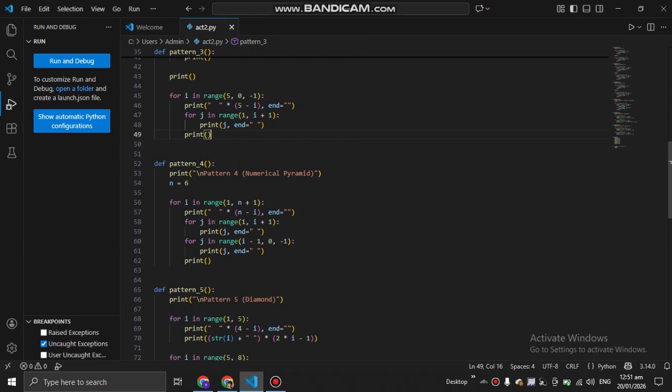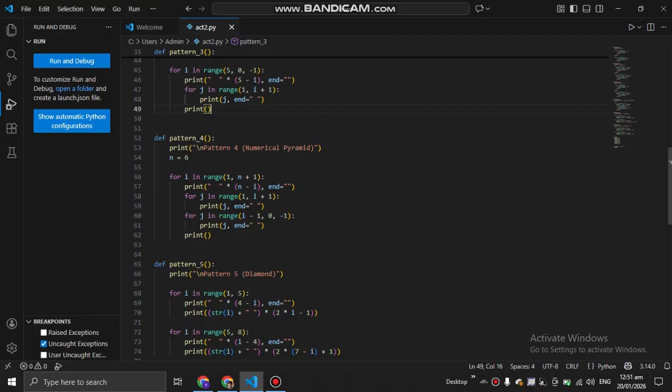So the def pattern 4: the first part is for I in range 1 to n plus 1. So print blank space times n minus 1, and this area is for print spaces to center the pyramid. Then for J in range 1 to I plus 1, print I plus 1, then print J, end equals blank space.